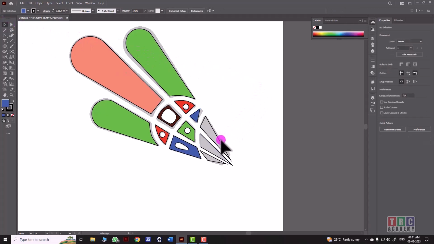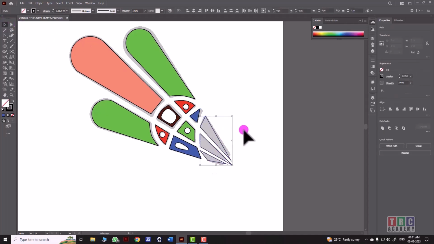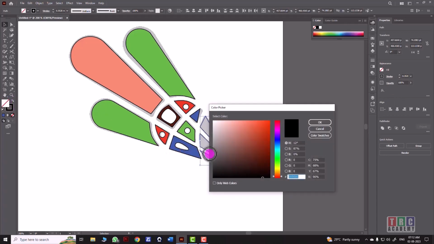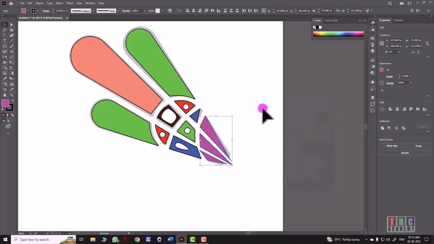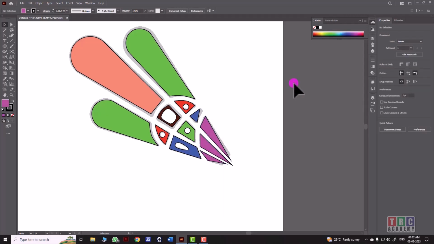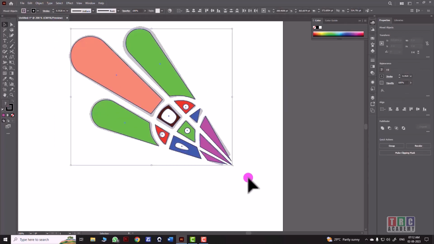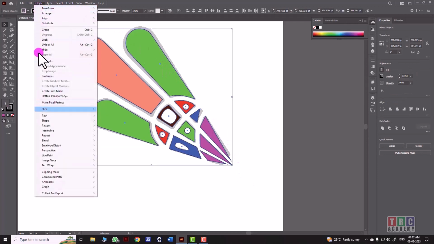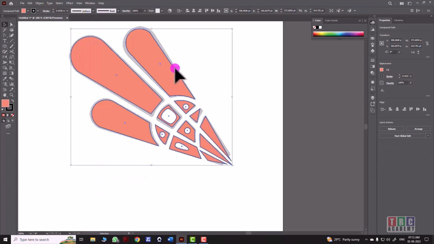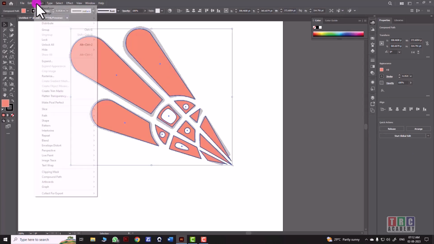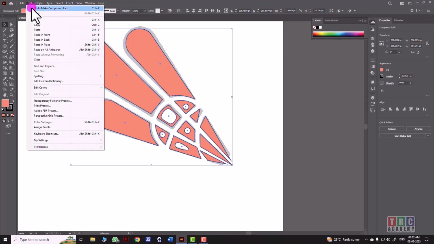Right. And all these three together, I'll give what color? Maybe dark brown or pink. Right? Now my logo is ready. Now I'll select everything together and make it a compound. Let us see how it happens. See, everything has changed to one single color. So that is not our thing.